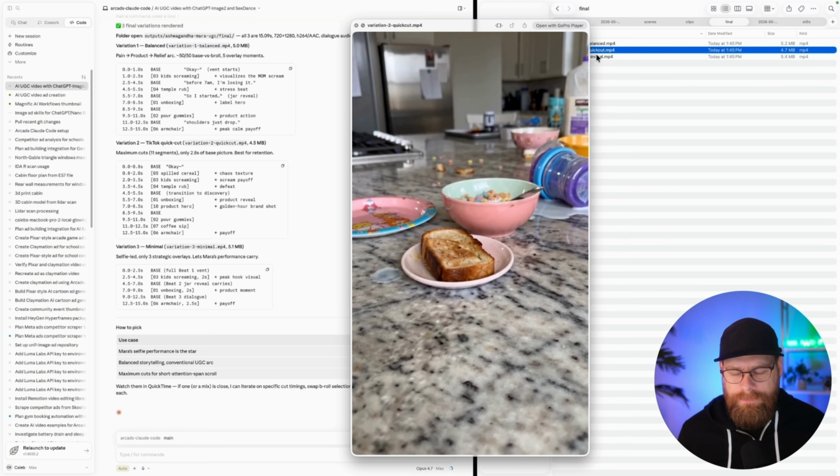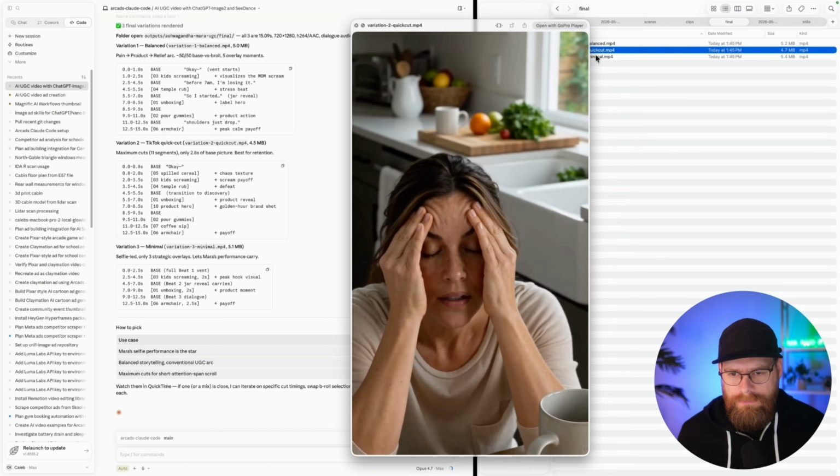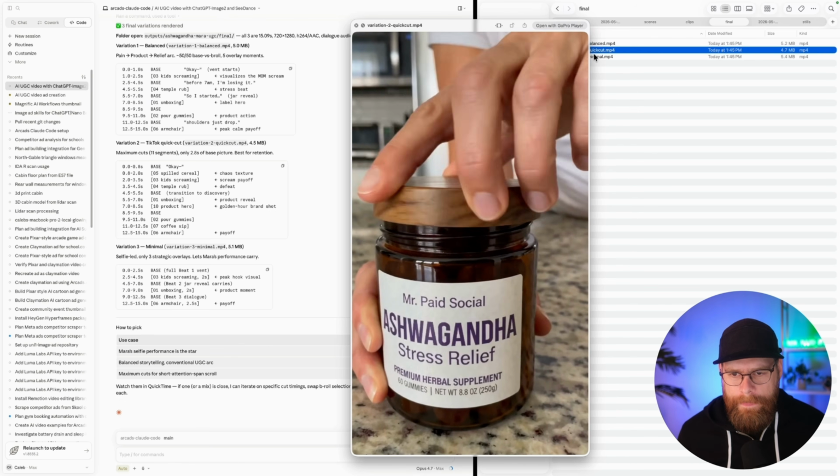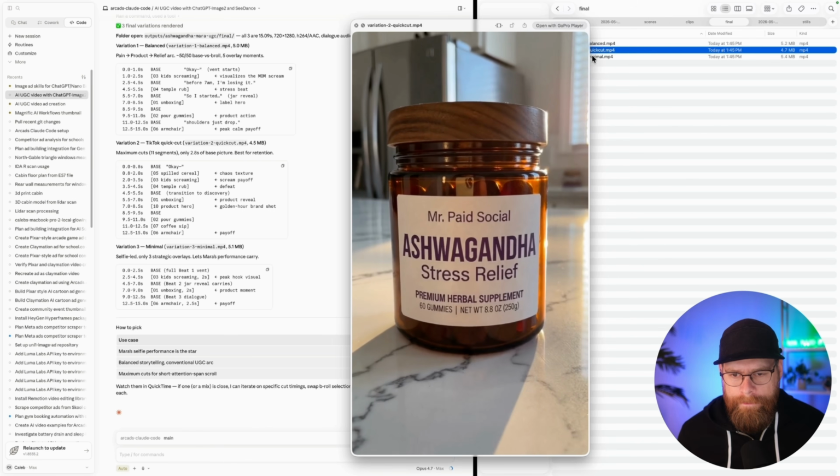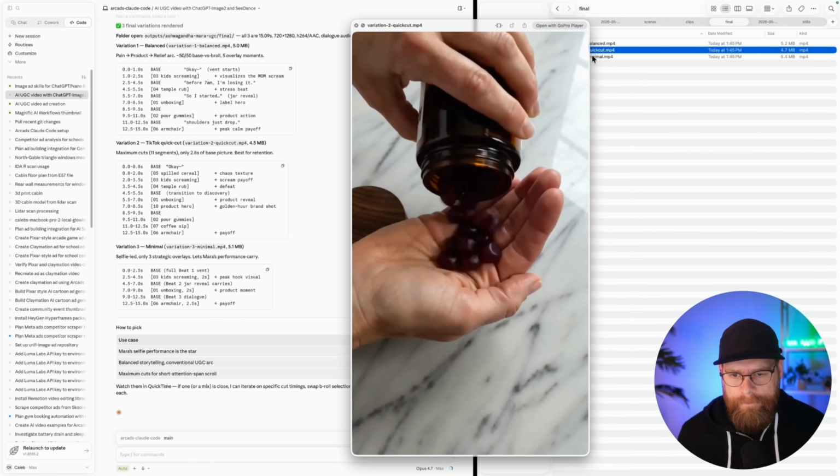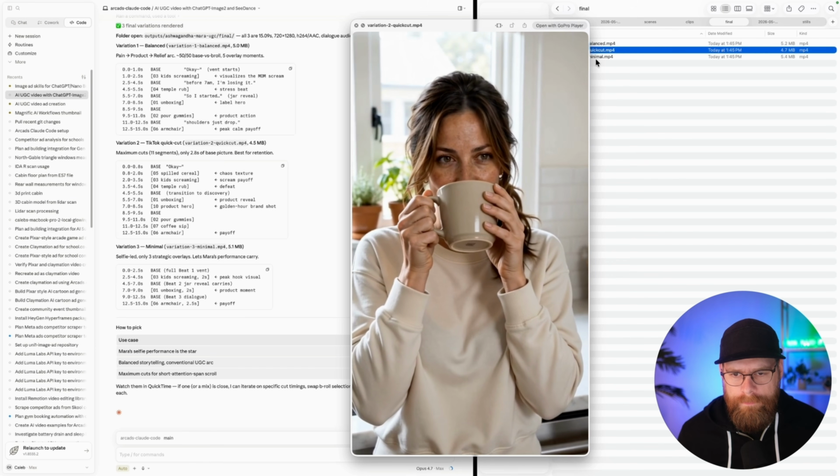Okay, if one more person screams mom before 7 a.m., I'm losing it. So I started these Mr. Paid Social gummies. 20 minutes in, my shoulders just drop. Game changer.